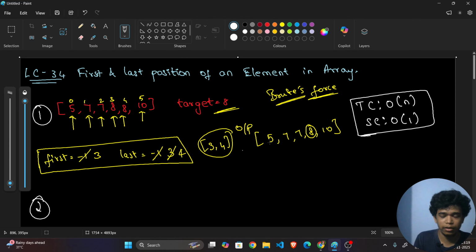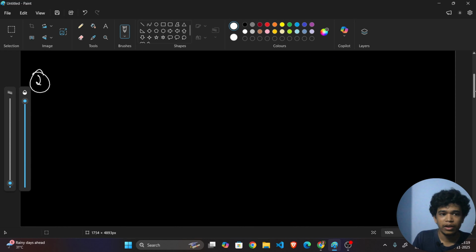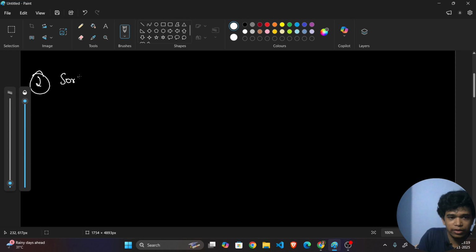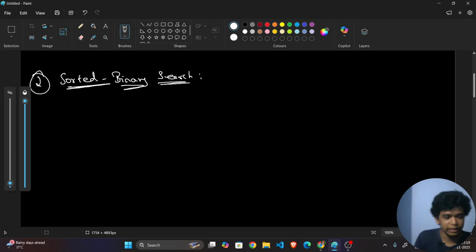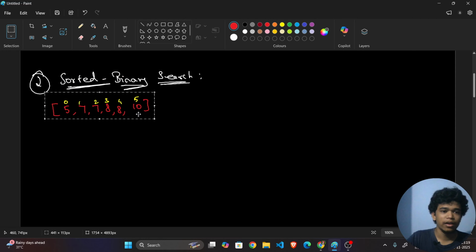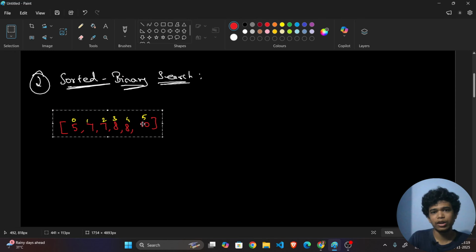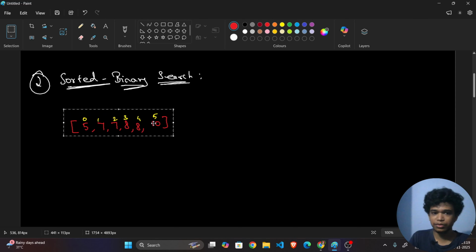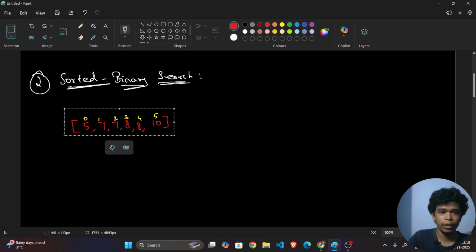What is going to be the second approach, the optimized approach? See here, they have given the keyword sorted. Sorted means what? We are going to use binary search. Simple. We want to check whether we can use binary search. Yes, you can use binary search here. It is not complex. If you already saw my binary search video, it is more helpful. If you didn't watch it previously, no problem. Just watch this video. You can understand binary search clearly.